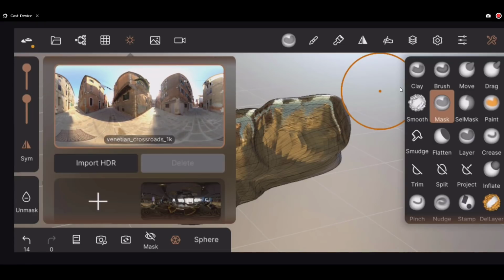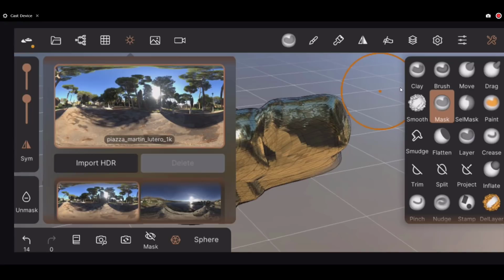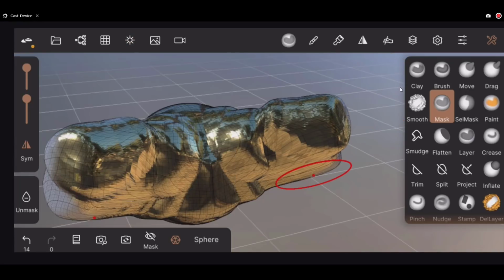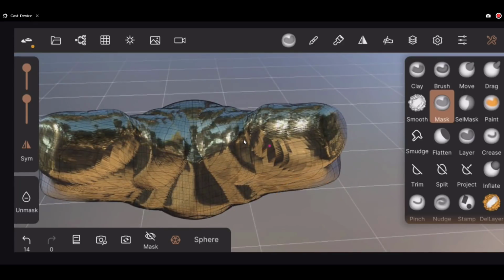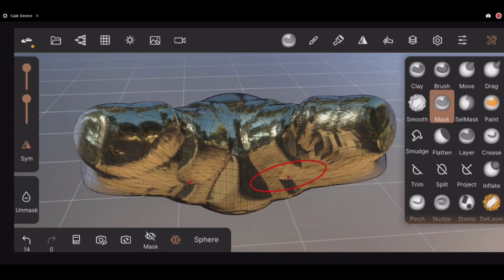I could load up, yeah, there we go. So we can switch out different environment maps. And there you can see the results of that HDRI map on our model in action. Again, any of the jagginess you see here is because I'm screen capturing from my phone. That does not exist on the actual device.